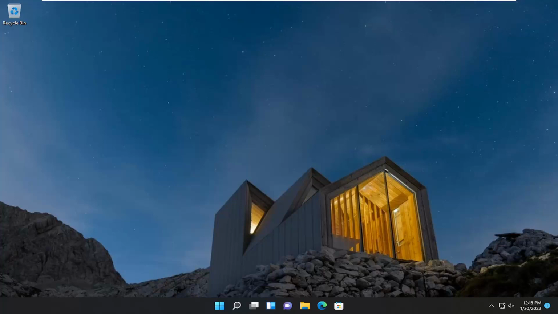In today's tutorial, I'm going to show you how to see how much RAM or memory your various games and applications are using on your Windows 10 or Windows 11 computer. So this should be a pretty straightforward process, guys. And without further ado, let's go ahead and jump right into it.